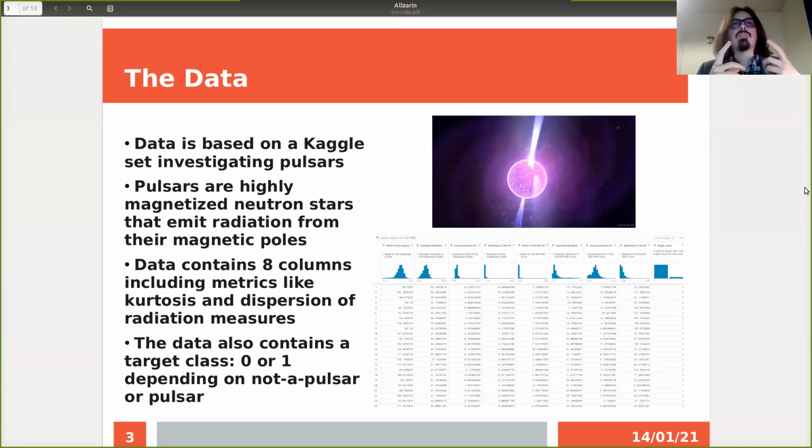Pulsars are the version that emit radiation from their magnetic poles. Much the same way that Earth has a north and south pole, so do pulsars. And that radiation can either be very focused, very collimated, or it can be very dispersed. Those metrics are some of the things that we're going to explore today with the columns in this data frame below.